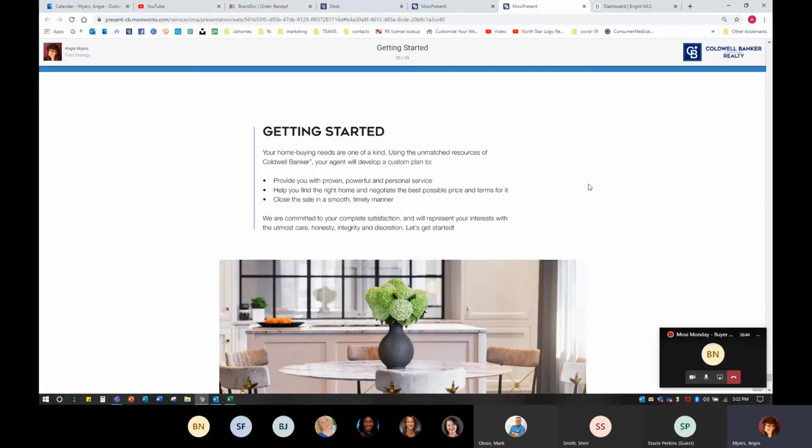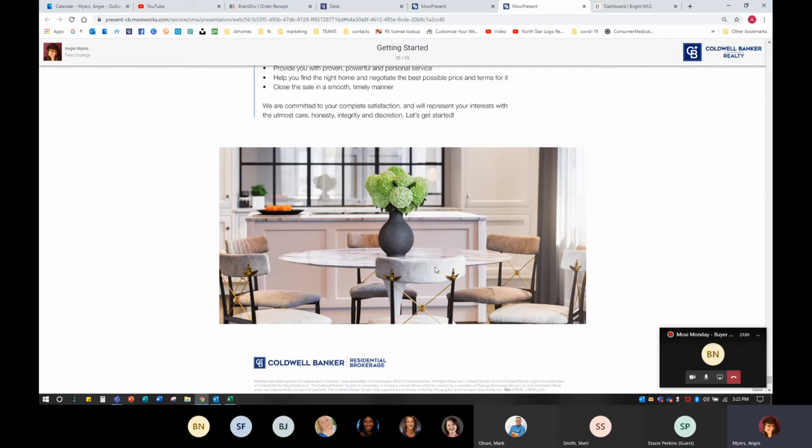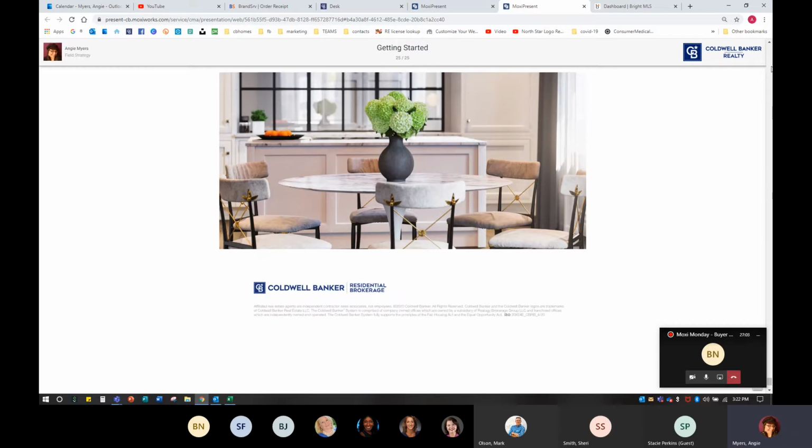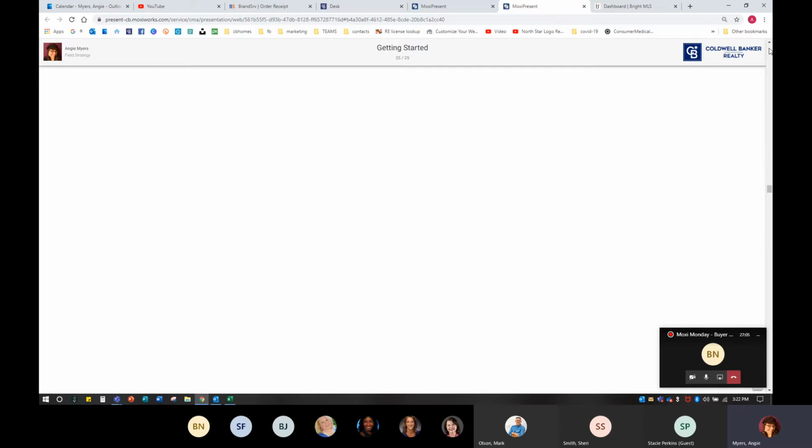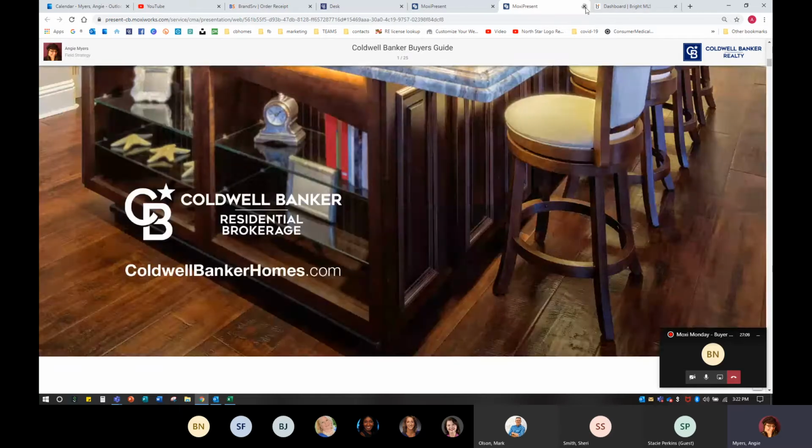And then, getting started. Again, we are here to help them find the right home, negotiate the best possible price and the best possible terms. That's not always the lowest price, and that's not always the fastest settlement. So whatever is best for them. And we do want to close in a smooth and timely manner. And again, it's about their complete satisfaction. So you can see here all of the information that I included with this specific buyer's guide.